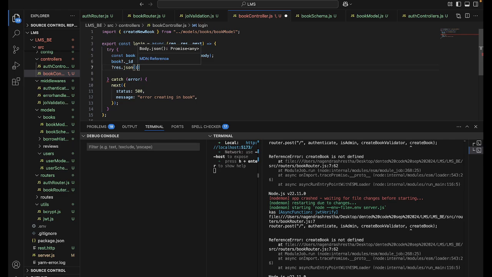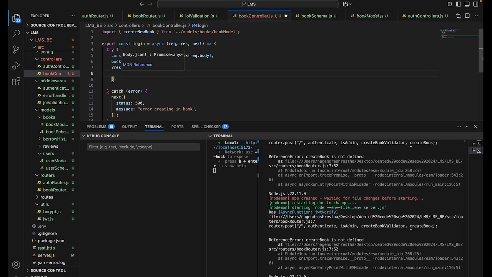When we get user details too, it is status, message, user successfully retrieved or detailed, right? Then this user data. Right?